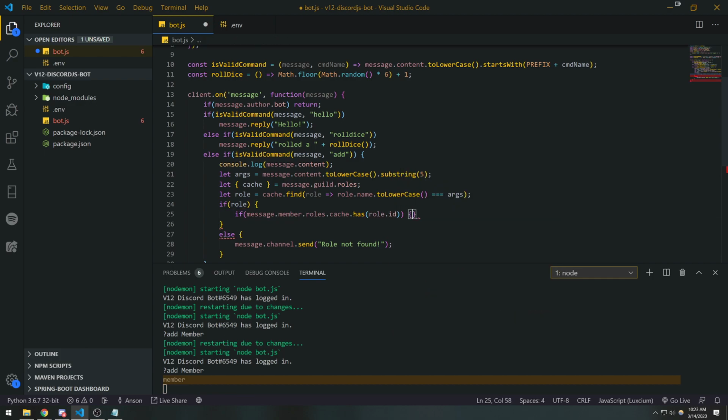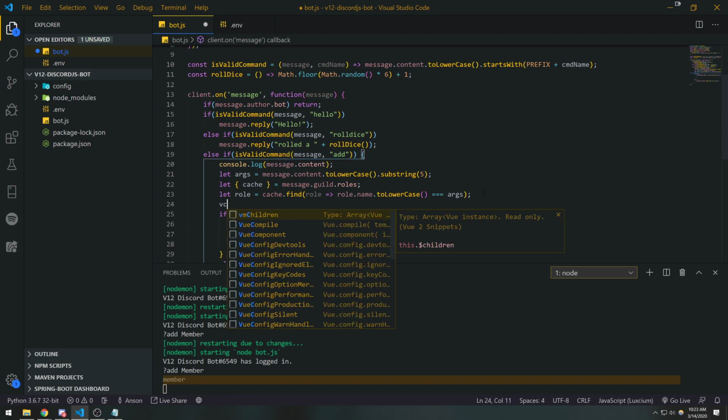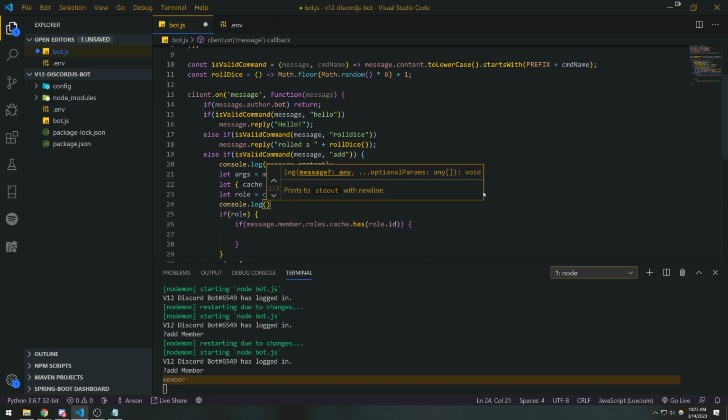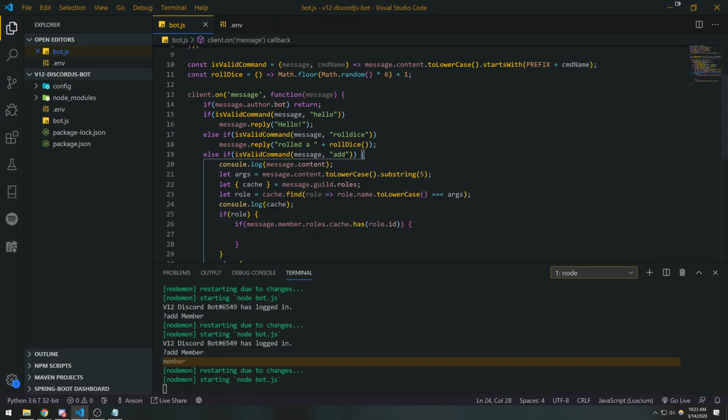Okay, yeah, I'm pretty sure the roles itself, yeah, because the cache itself, the collection, is also a map. So I'm pretty sure it maps each ID to the actual role itself. So let me actually verify that real quick. Let me actually go over to cache. Okay, let me log cache real quick.